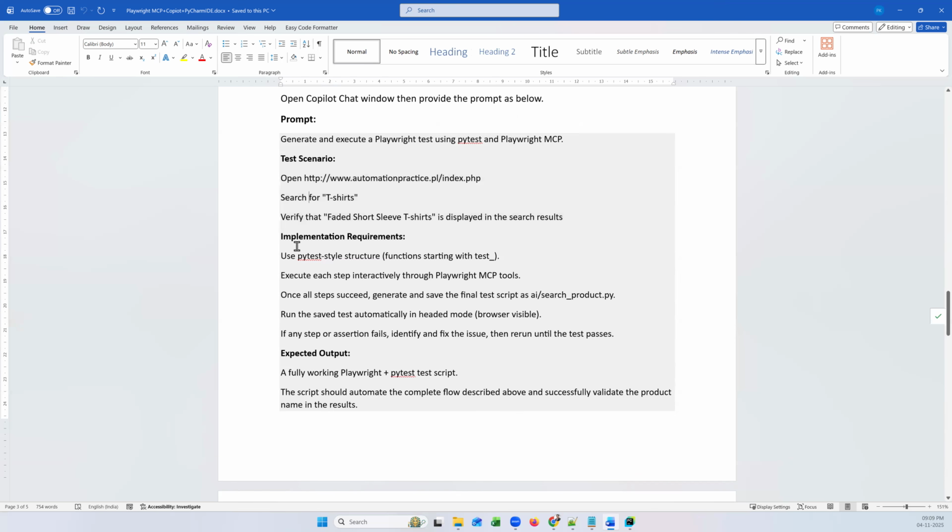I'm also providing implementation requirements. Use PyTest style structure, because PyTest has a separate kind of structure to write test cases. Every test function should start with test underscore. So that's the reason I'm saying functions starting with test underscore. You have to clearly provide the prompt, otherwise it won't be generated properly.